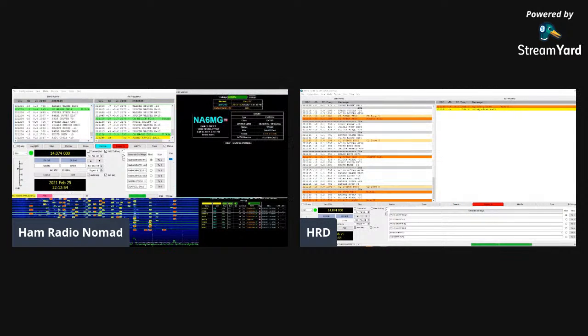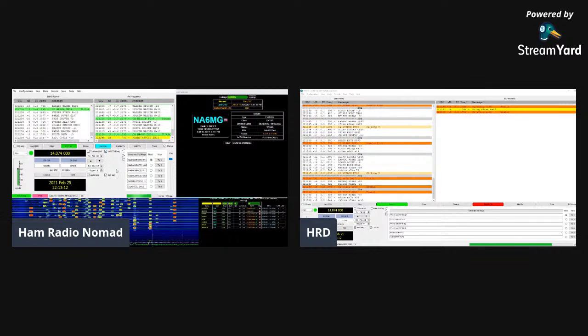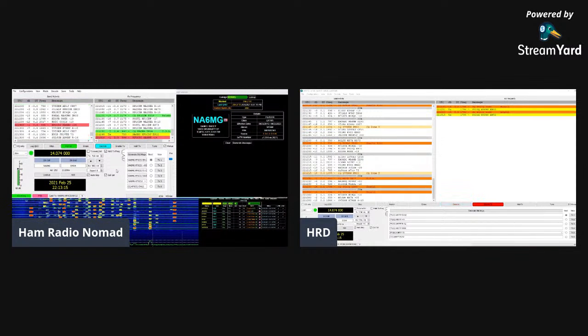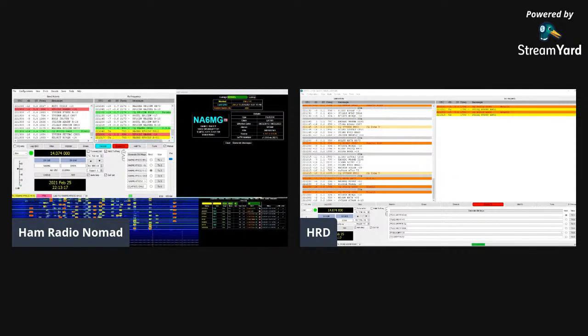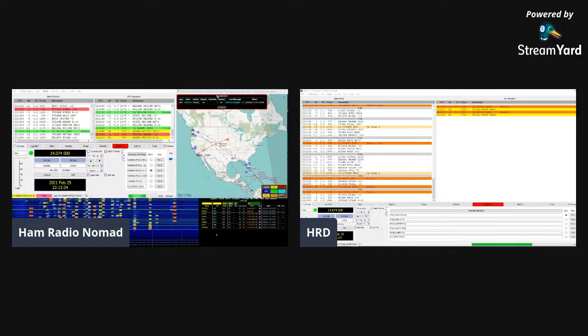So now that I have that, actually get back to focus on things. I am trying to make a contact with NA6MG in Temple City. I already made a contact with them. So I'm gonna turn off transmitting. They're responding, so I'll be nice and finish up. But yeah, I wasn't paying attention, so making a double contact.